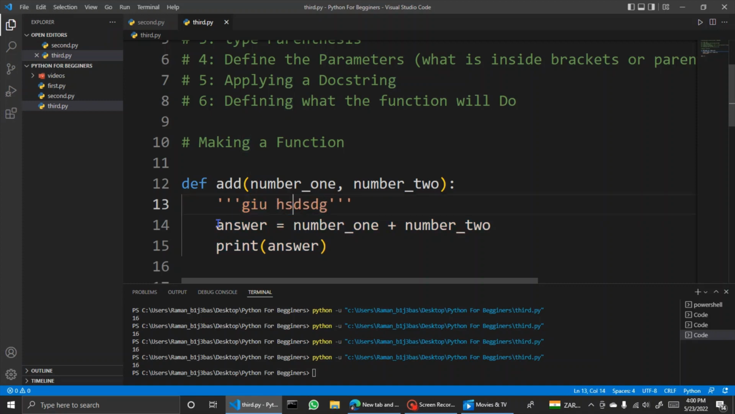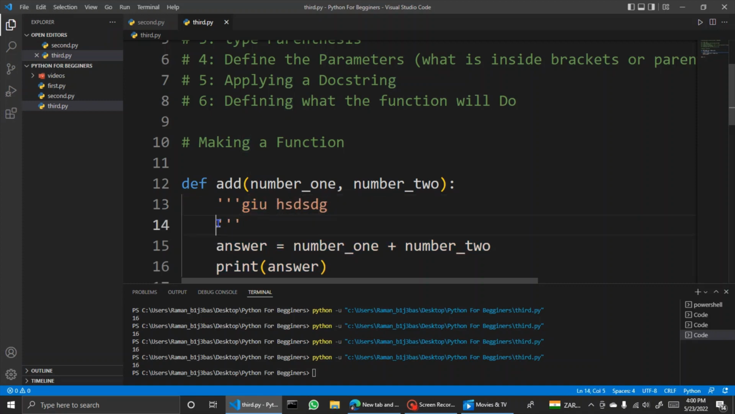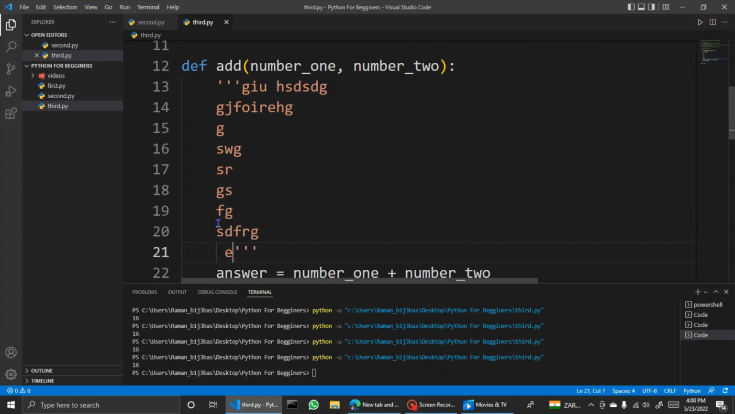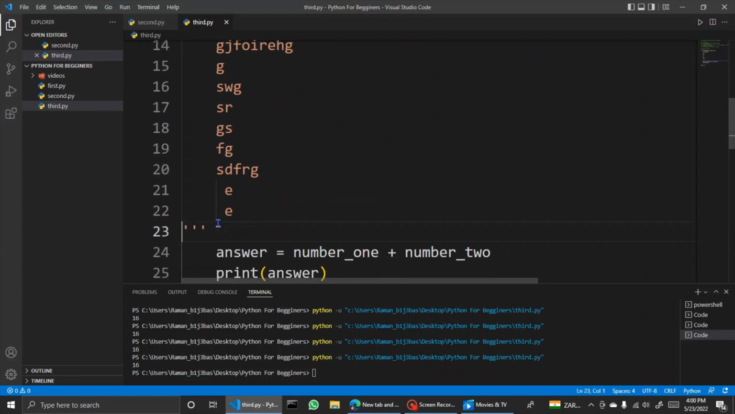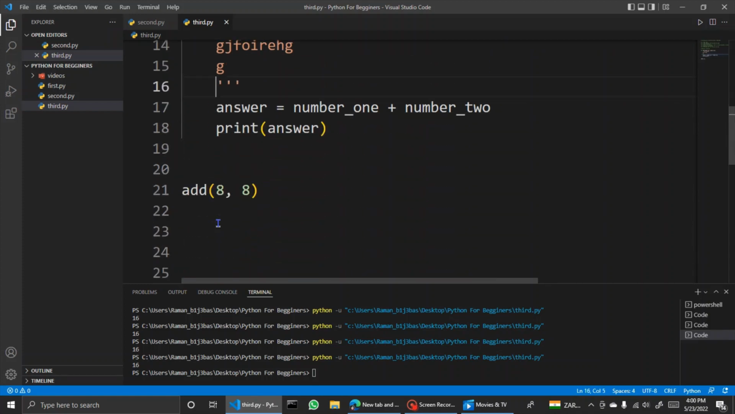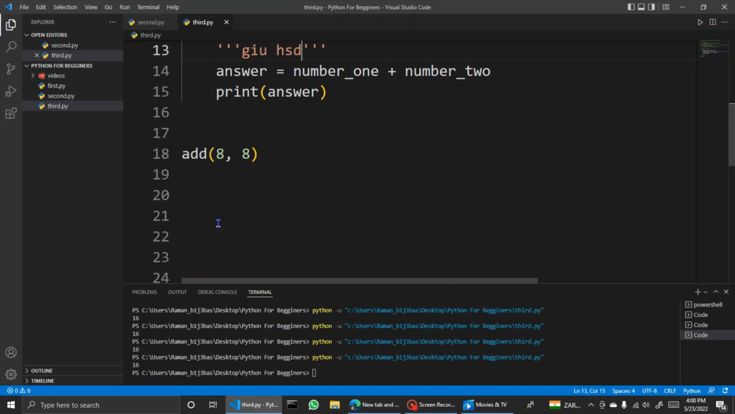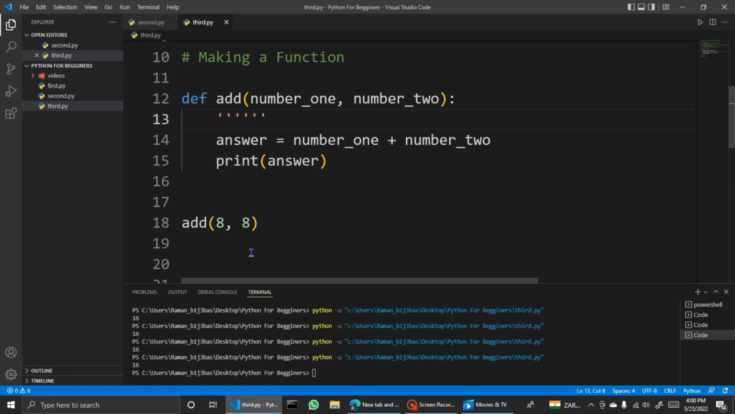Now if I click enter and type whatever, it's inside the string only. See, however much I type, it's inside the string. Which is why we use a docstring, and we make a docstring inside the triple quotes. First, we'll define what the function is, how the function is made.